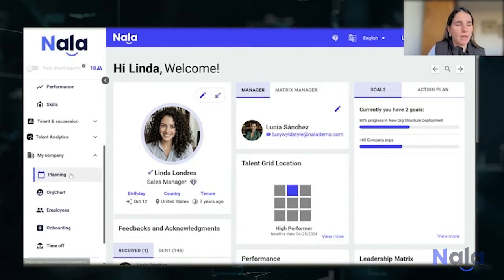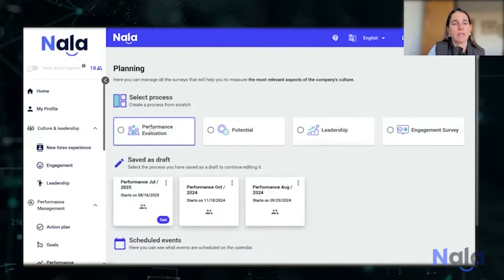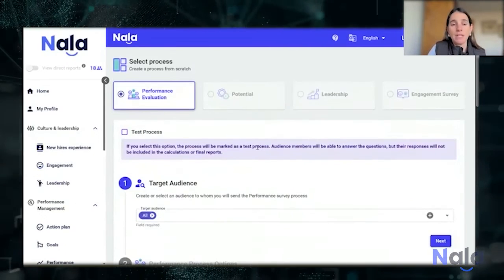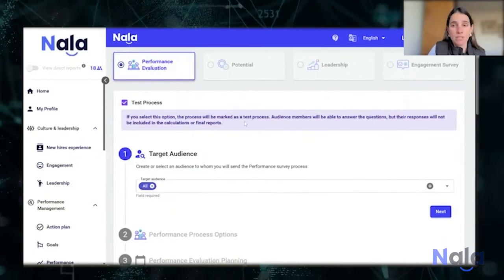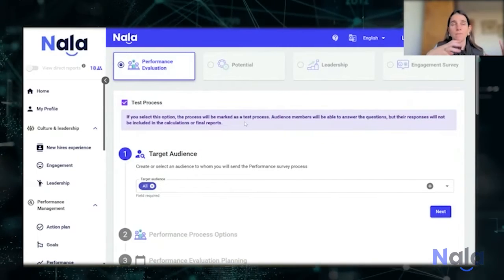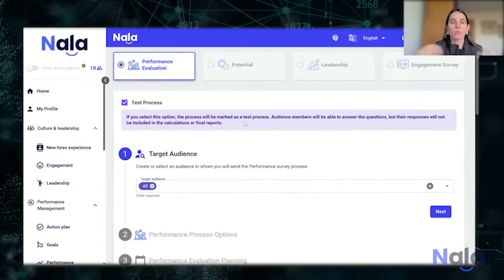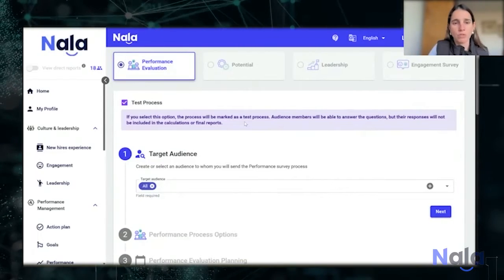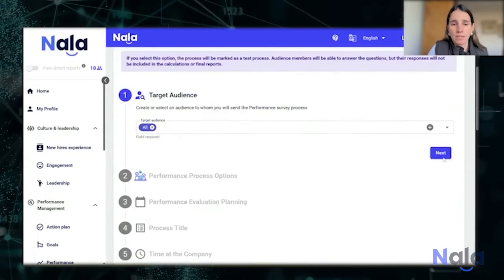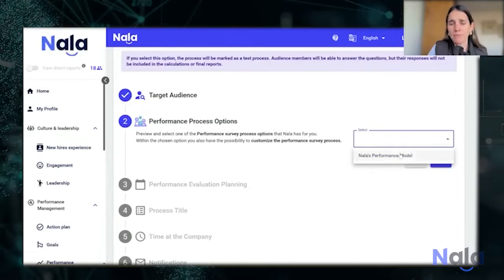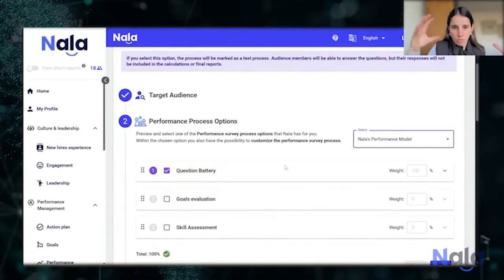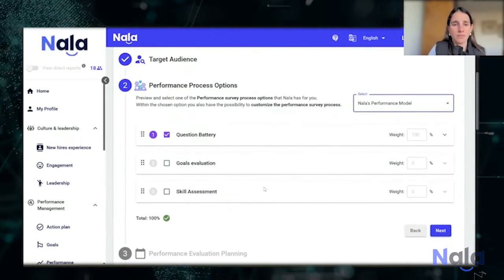What I'm going to show you right now is basically when you're thinking about starting a performance assessment in NALA, you can always first get a test process so that maybe you and your team can go through the experience before your managers do that. You can create a target audience. You can personalize your own process, and within that it is very flexible.